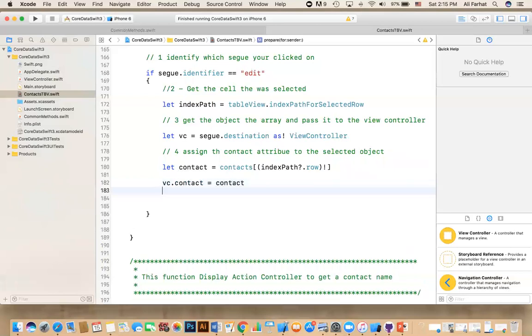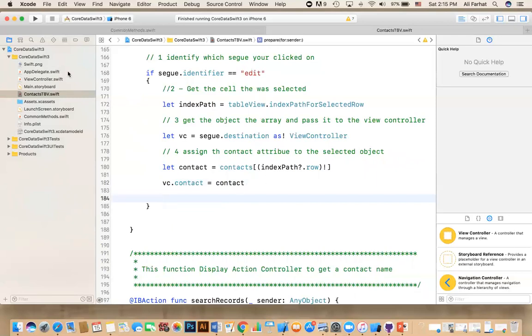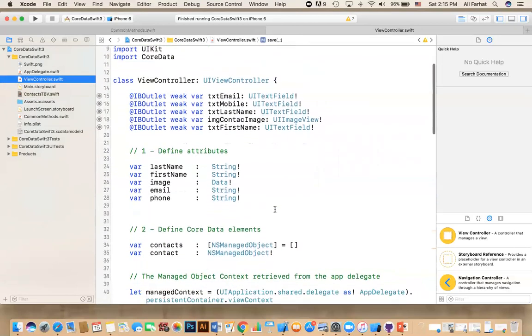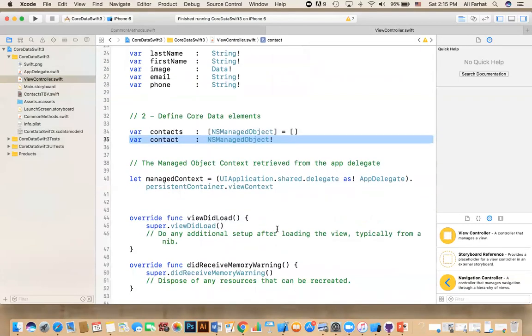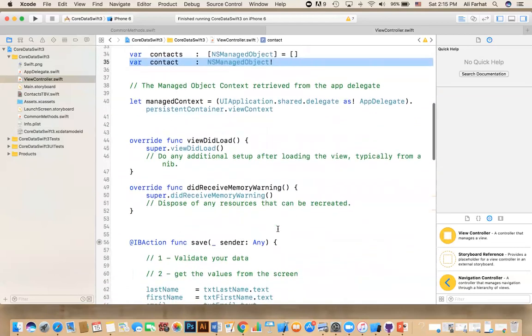Okay. So now what we need to do is go to the view controller and check, do I have an object? Am I in the edit mode or am I in the add mode? And the way you do it is simple. If you go to the view controller, you have an object already here called contact. And notice this is an optional variable. So if you come to it for the first time, it is going to be nil. But if you come to it and it's already assigned, that means I clicked on that edit, that means I have an object, okay?